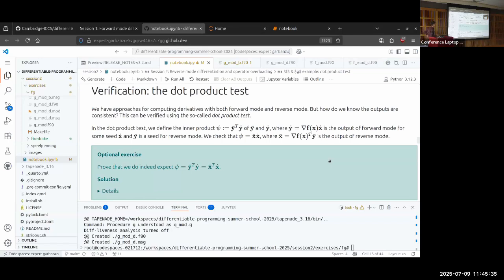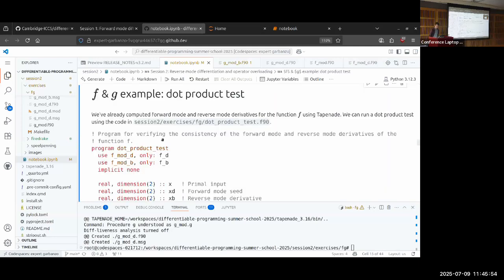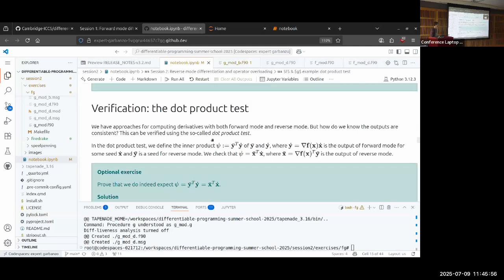I'll leave it as an exercise to the reader to check that we expect the same value of phi to equal x bar x dot. So I can now see where that transpose was meant to be. It was meant to be there. So the dot product of y bar and y dot, we should expect to be exactly the same as the dot product of x bar and x dot.